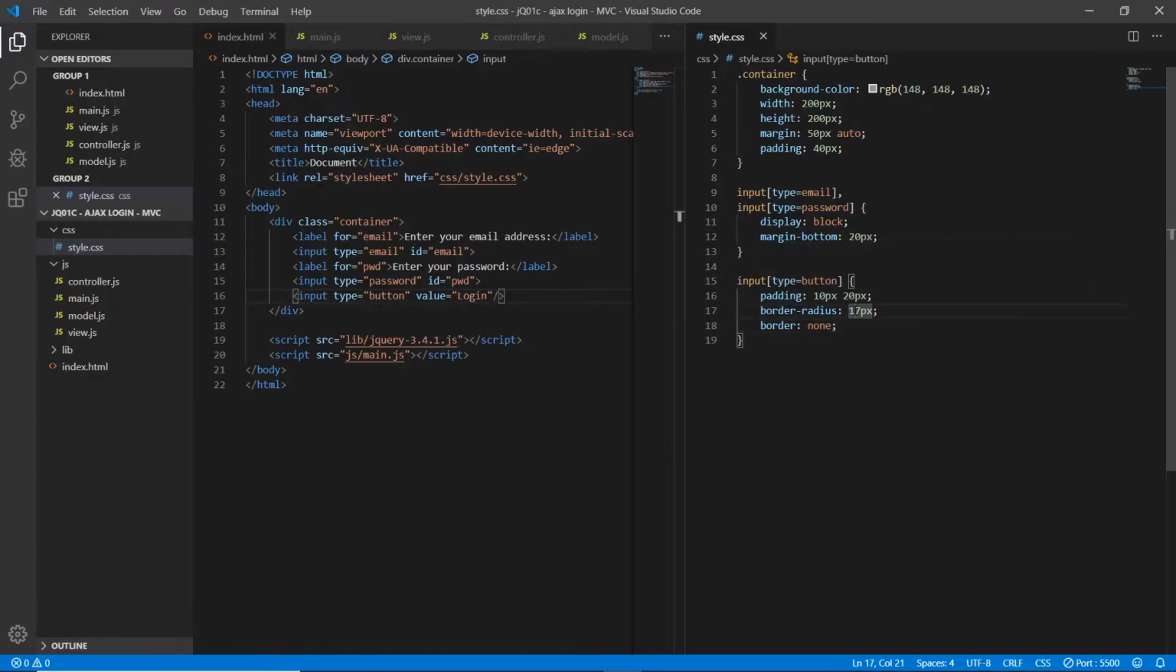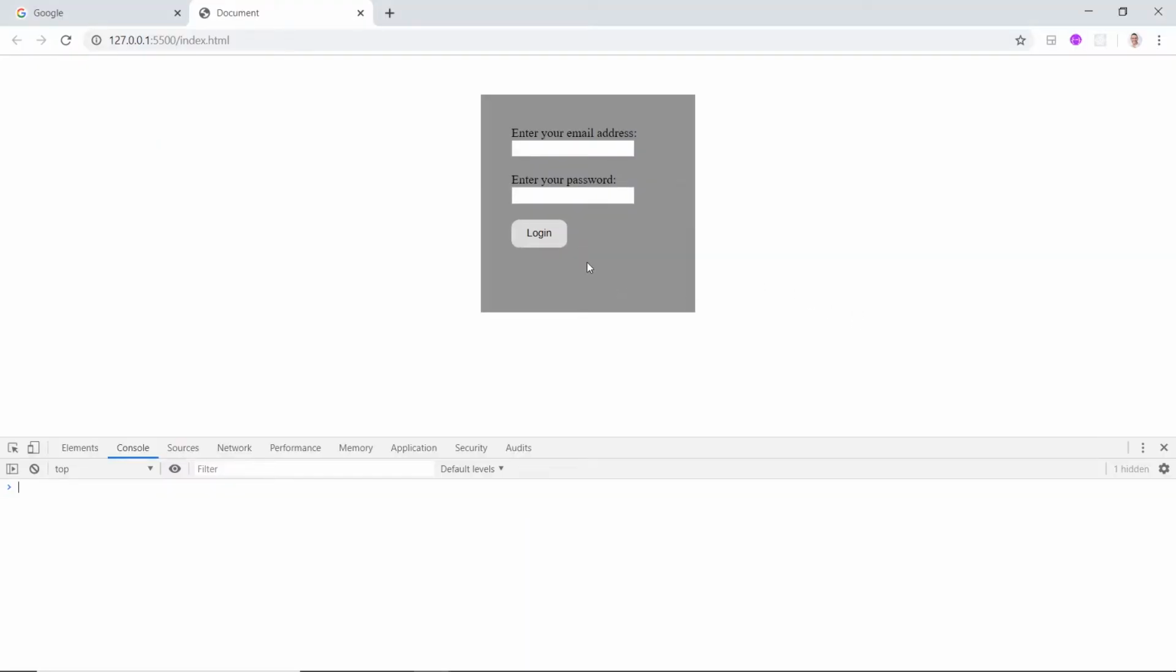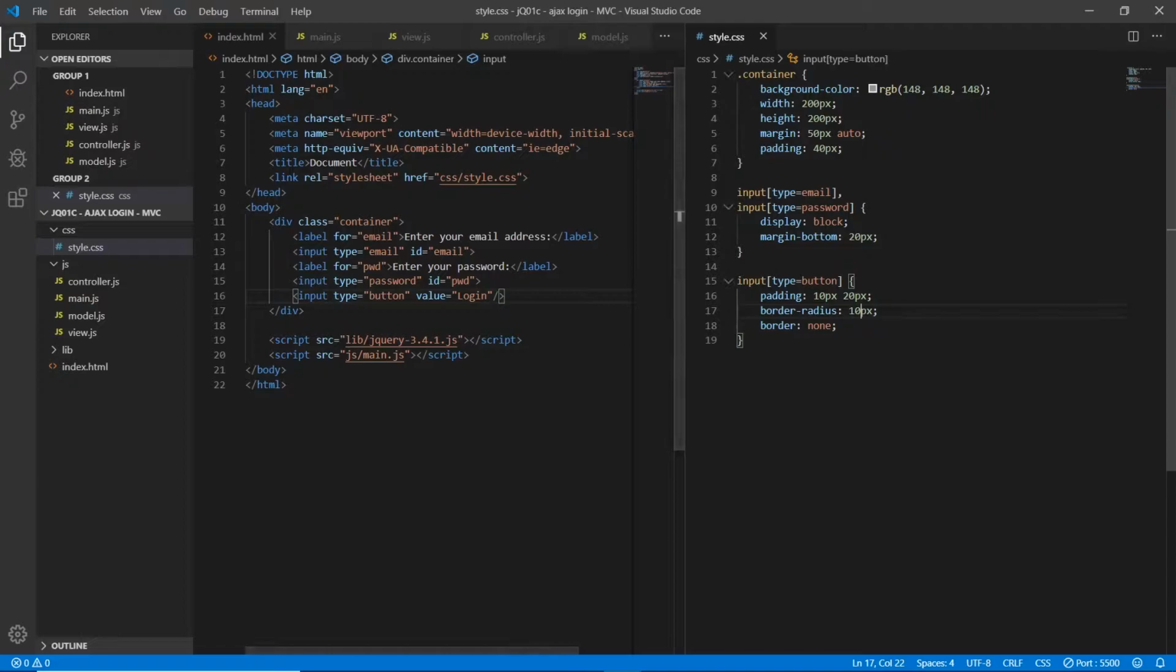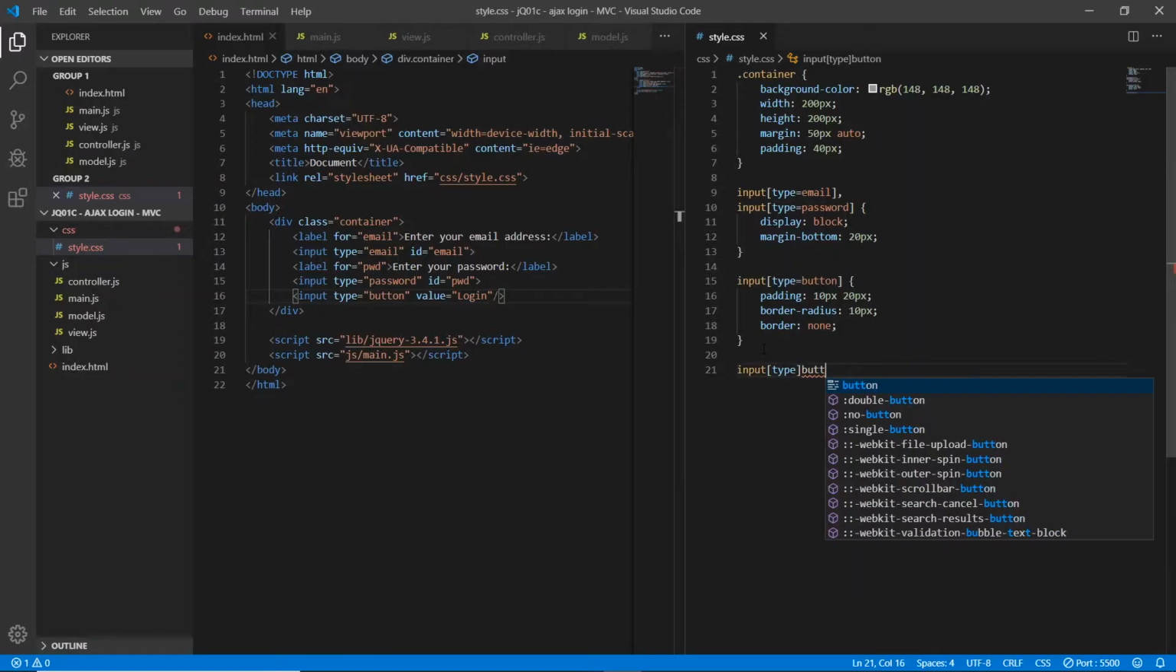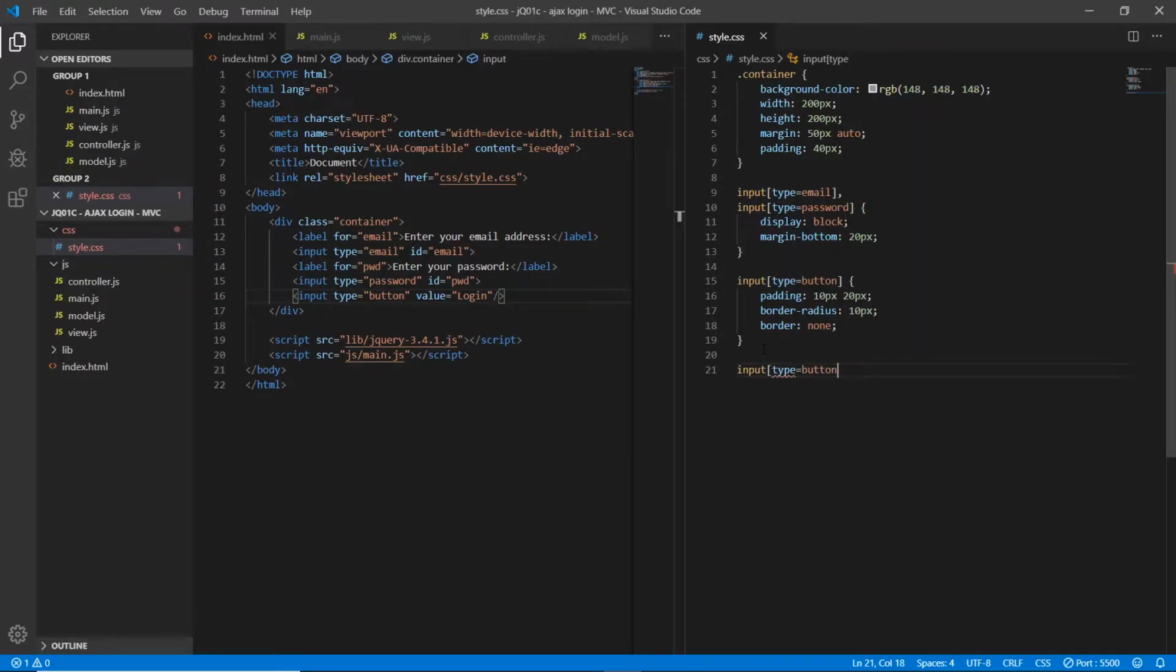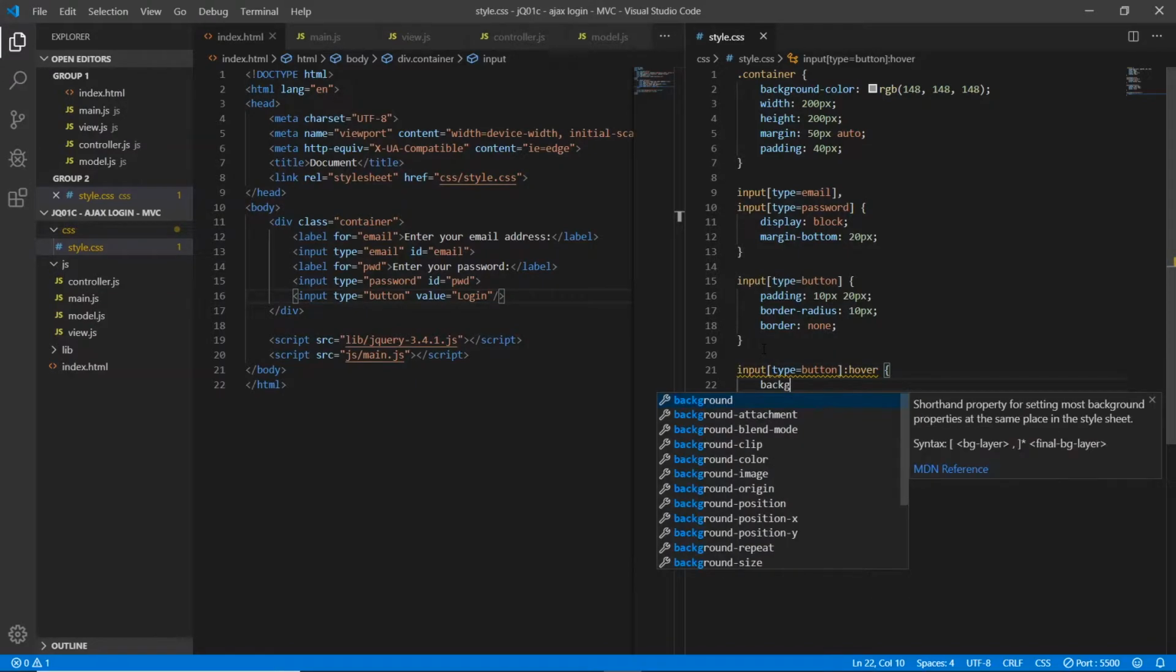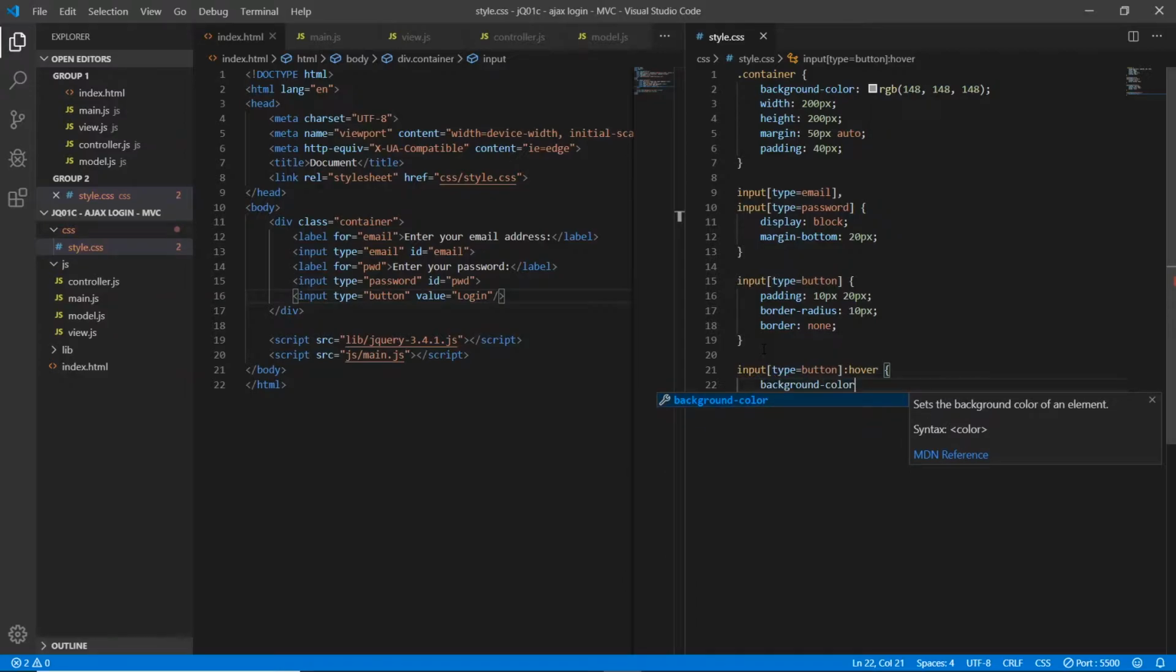Okay. Great. So now let us do just one more thing. So input type button hover. Let's change its background color to be a different type of gray.